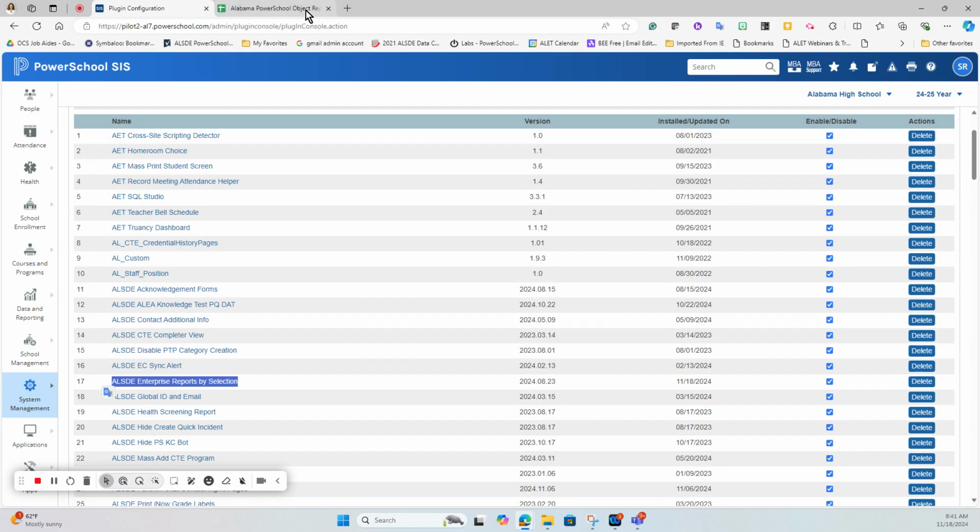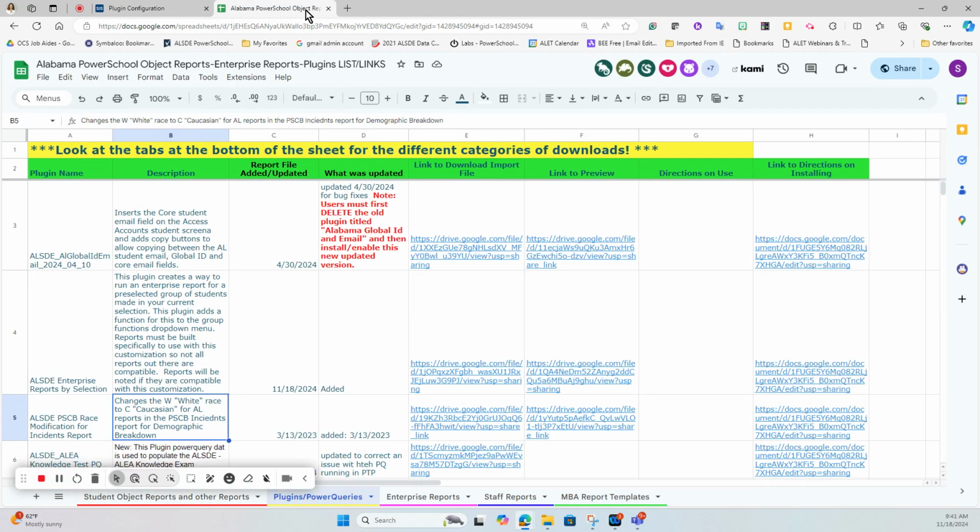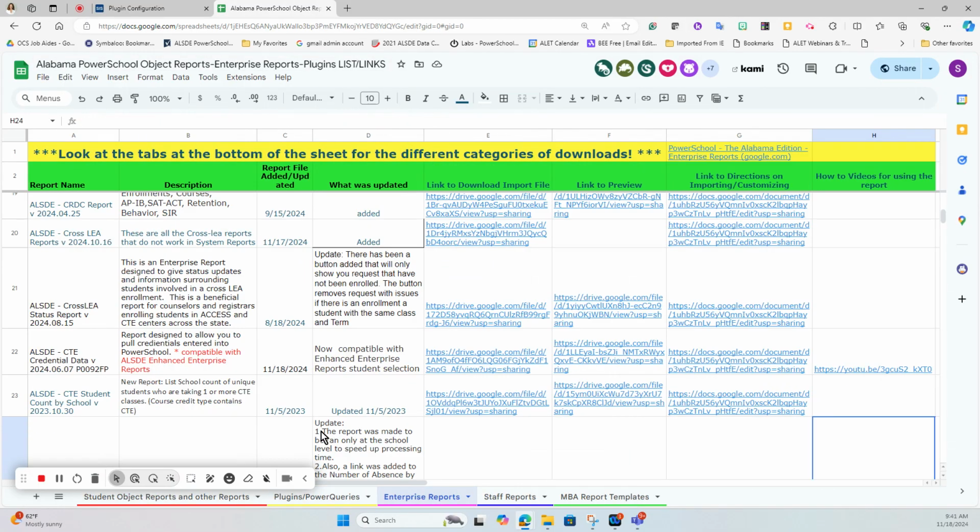Once you get that enabled, you will need to ensure that you have enterprise reports installed that have been marked to be compatible with this new enterprise reports by selection, or what we're going to call the enhanced enterprise reports feature. So if I pop over to the tab that says enterprise reports, I have one that I've published currently that is the CTE credential data. So we all have the original CTE credential data. If you update that report in Apex, and again, we have directions for how to import that, but most everyone is very familiar with how to update these in Apex since we use so many of them, you'll look for this little red asterisk, which lets you know that it has been made compatible with the enhanced enterprise reports.